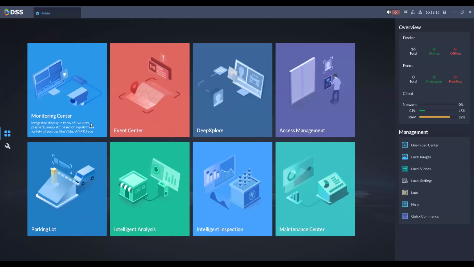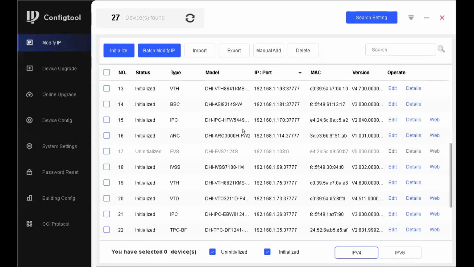Okay, so for today's training, I have two things. One is DSS, another one is EVS, and we are going to see ways we can add EVS. So first, let me initialize EVS. Let me just share that. When I share this, you see I have EVS here and initialized.